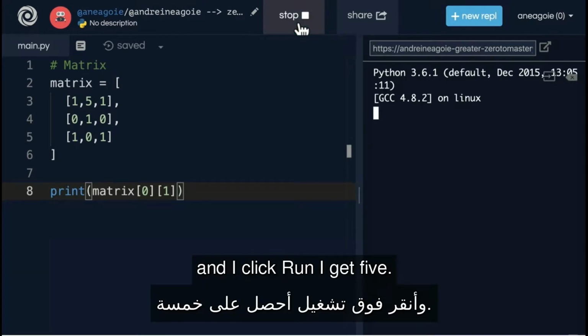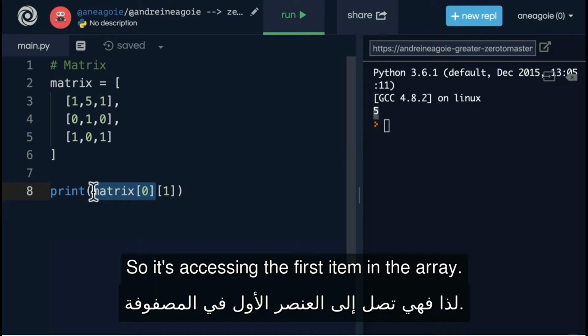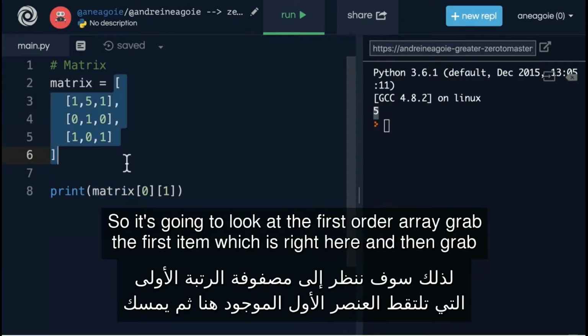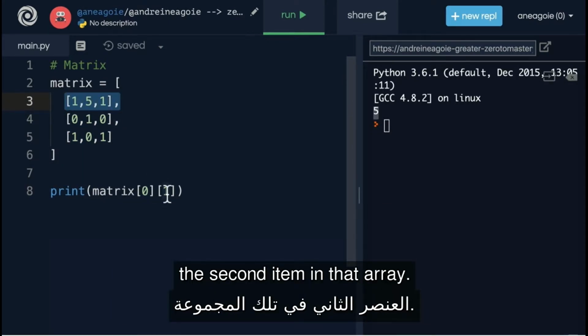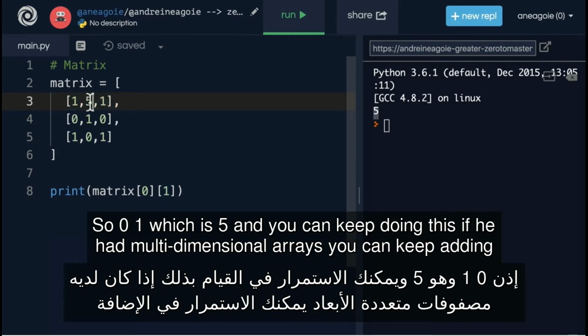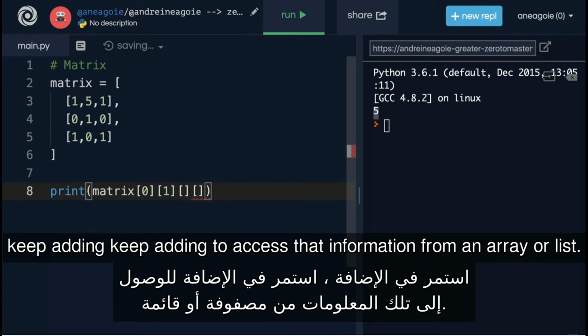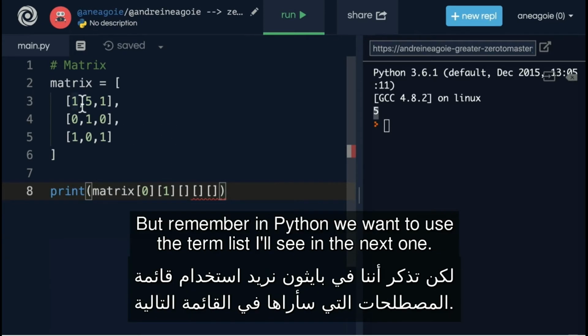And I click run, I get 5. So it's accessing the first item in the array. So it's going to look at the first outer array, grab the first item, which is right here, and then grab the second item in that array. So 0, 1, which is 5. And you can keep doing this. If you had multi-dimensional arrays, you can keep adding, keep adding, keep adding to access that information from an array or list. But remember, in Python, we want to use the term list.